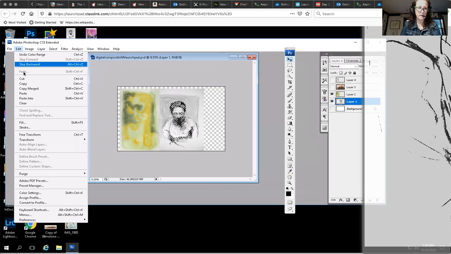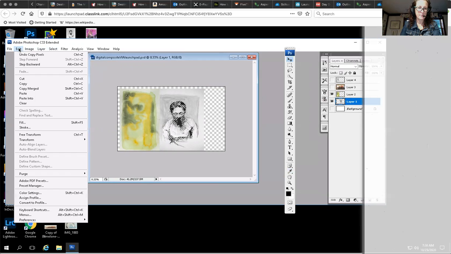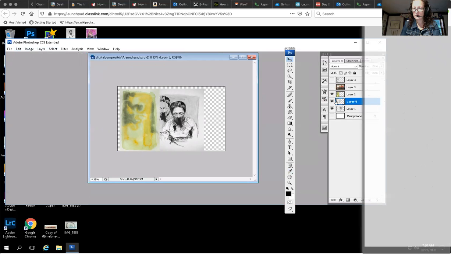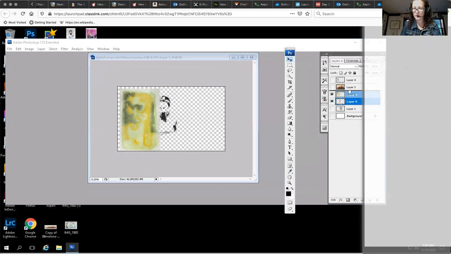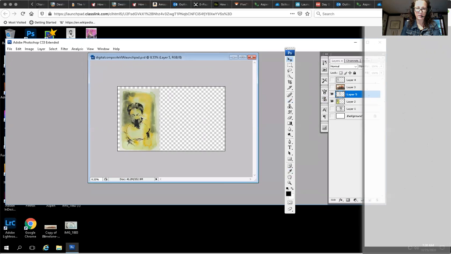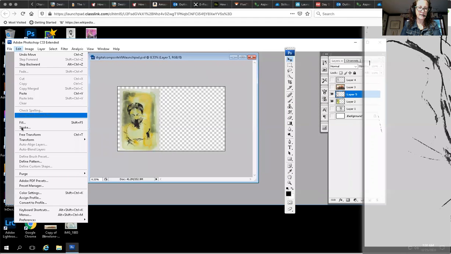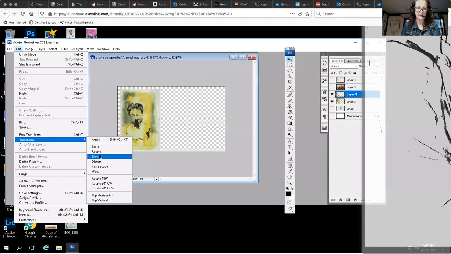And I go copy, paste, cool. Turn these guys off, put this on top of that, right? And there it is. Maybe I like it a little more just with the darks, okay? Each one of these layers, you can go in here and try any of these transformations, right?